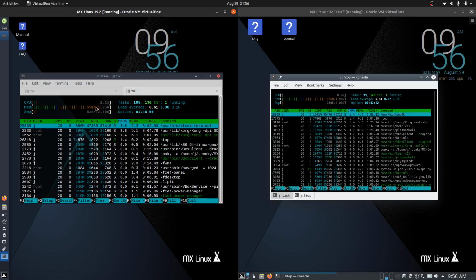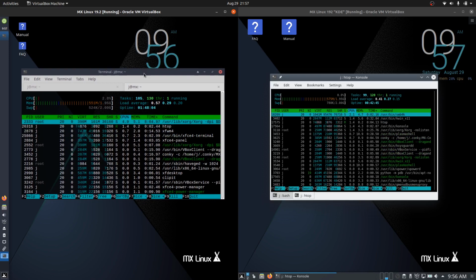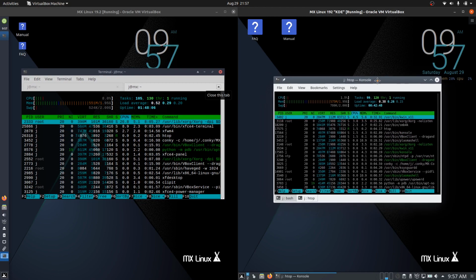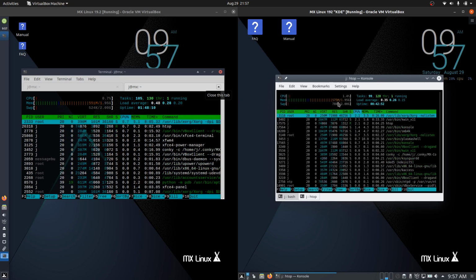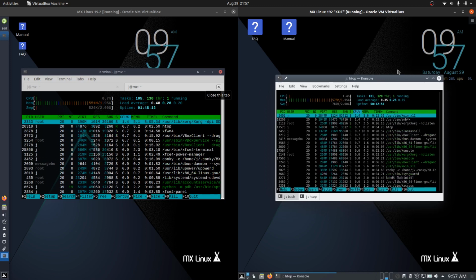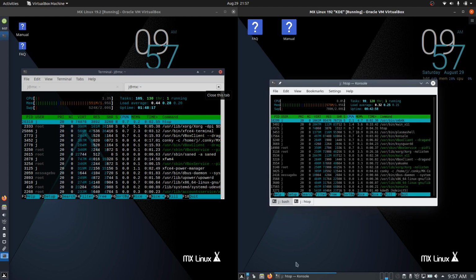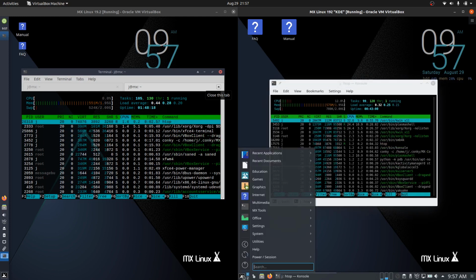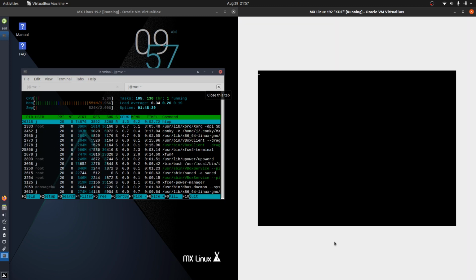We can see we've got about 550 megabytes of RAM on boot up for the XFCE version of MX Linux, and then on the right-hand side, it's fluctuating, but it's going between about 570 to 600 megabytes. So nothing to be overly surprised about there. KDE has always traditionally been a much more resource-intensive desktop environment, but that has come a long way in recent years, so it's not as bad as it used to be. But that is pretty much it, guys.